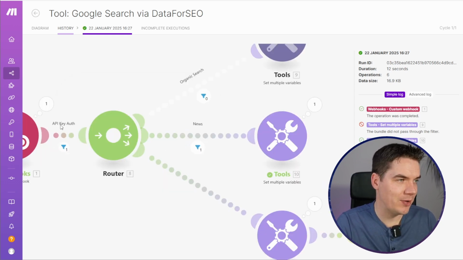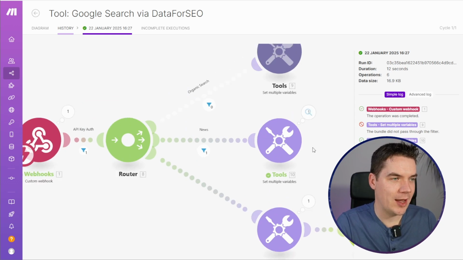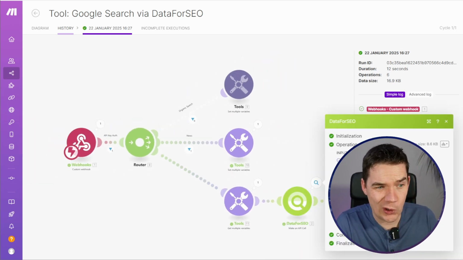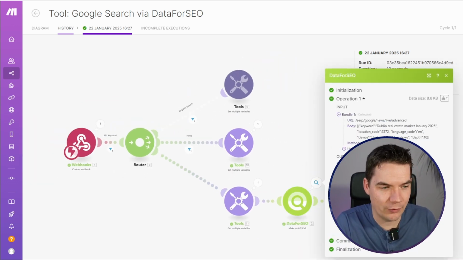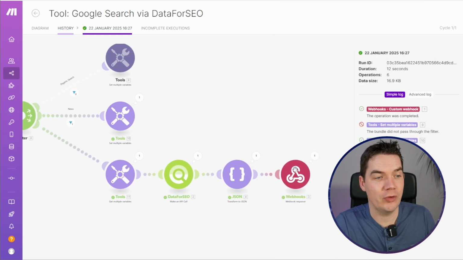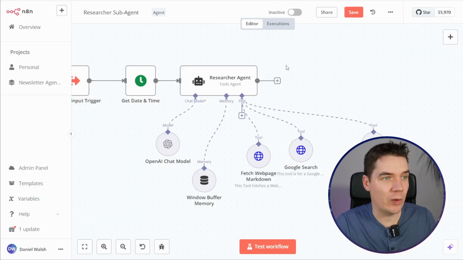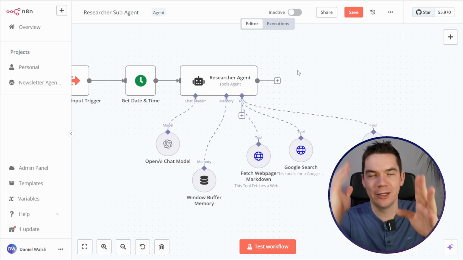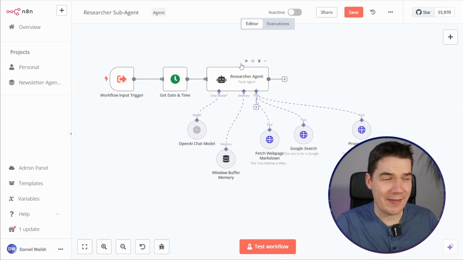This was the API auth key I was telling you about, and then it was able to hit the data for SEO service and get a full kind of response, which was then stringified in JSON and sent back through the webhook response. So that's how all of these work. It's webhook request in, do something, webhook response. And that's the research agent.